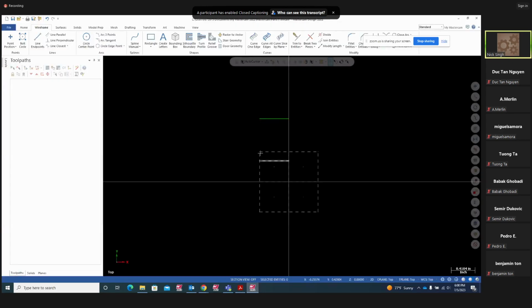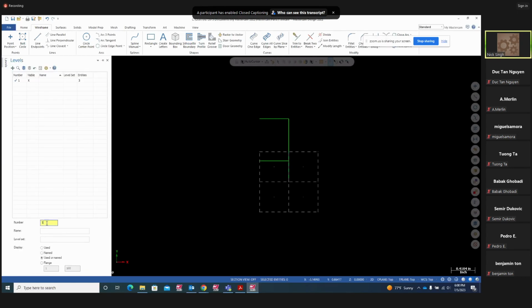So here I can go ahead and hide this geometry under level 1. Now I can create a level 2, and under level 2 I can put my geometry for the side geometry. You can name it anything you want, side geometry. So that's going to be level 2, and I can hide this guy here. Now let's turn this on.